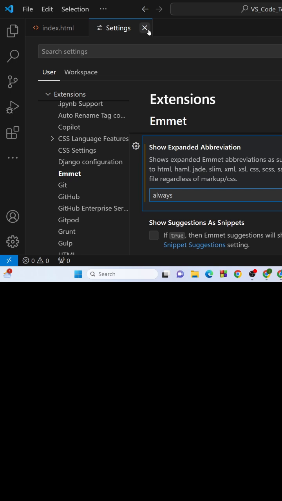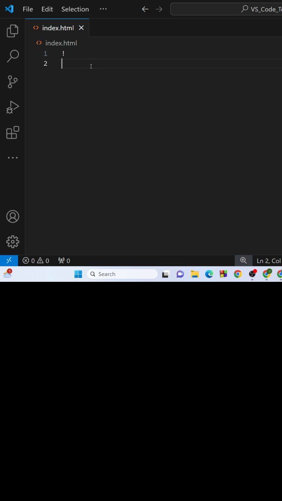After that, close up the settings bar. Close this up here. If I do the same thing, all right, so it's going to show me that. So that's the quick fix.